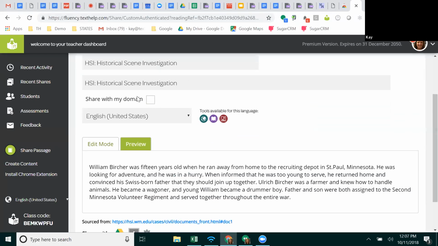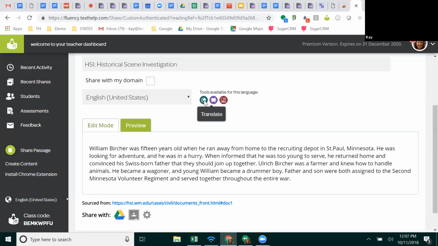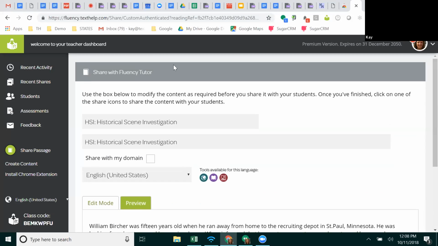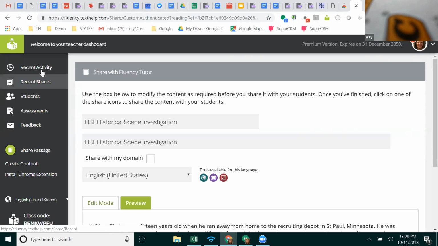If I'm at the district level, I could share these with the entire domain. I have some tools that it pulls in that could be utilized, the read and write tools like dictionary, picture dictionary, and translate. I can go to a preview mode even and preview what this would look like. But when I share it, it's basically the ability to share the passage by Classroom or by Google Drive. If I wanted to just go to, let me bounce out of this passage.